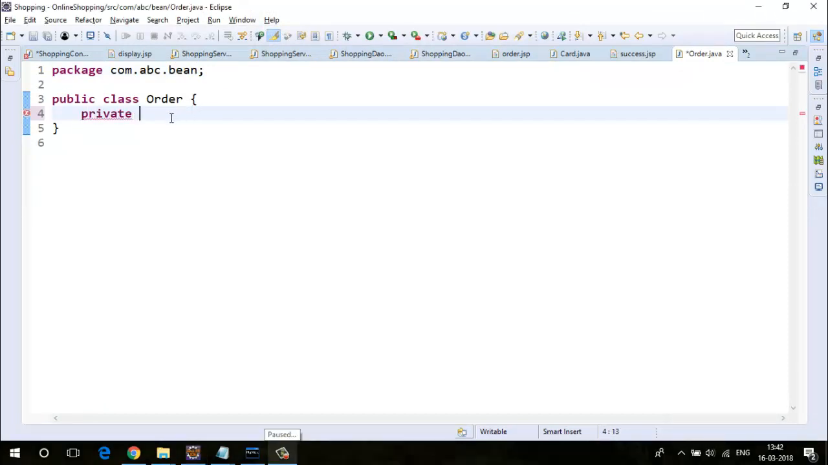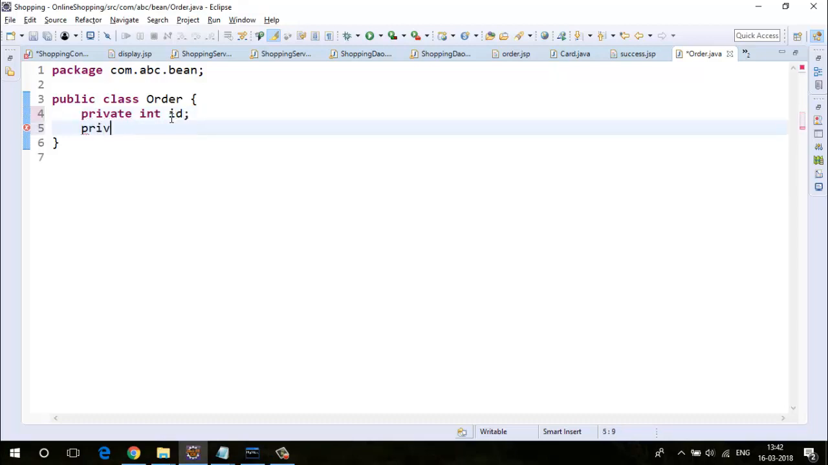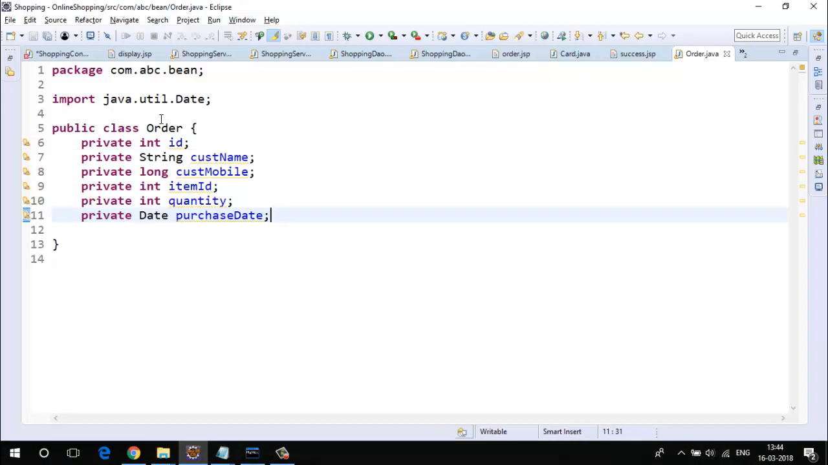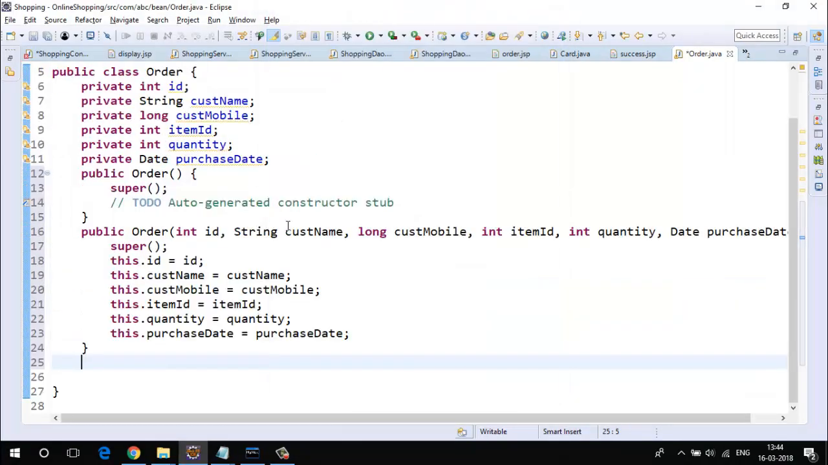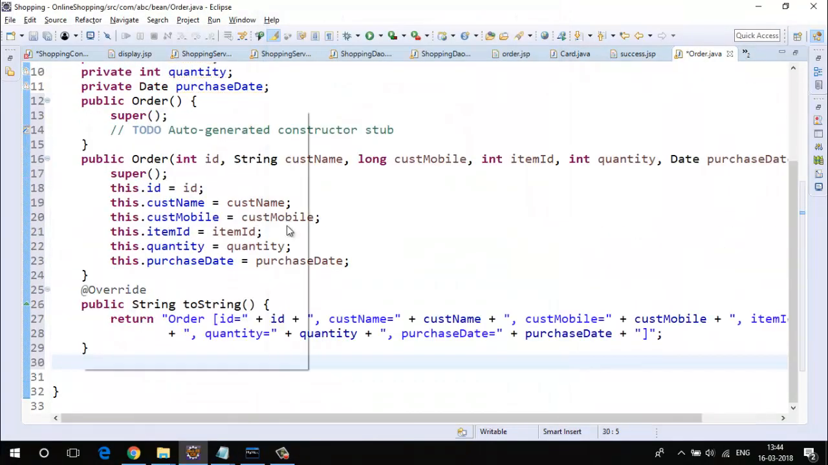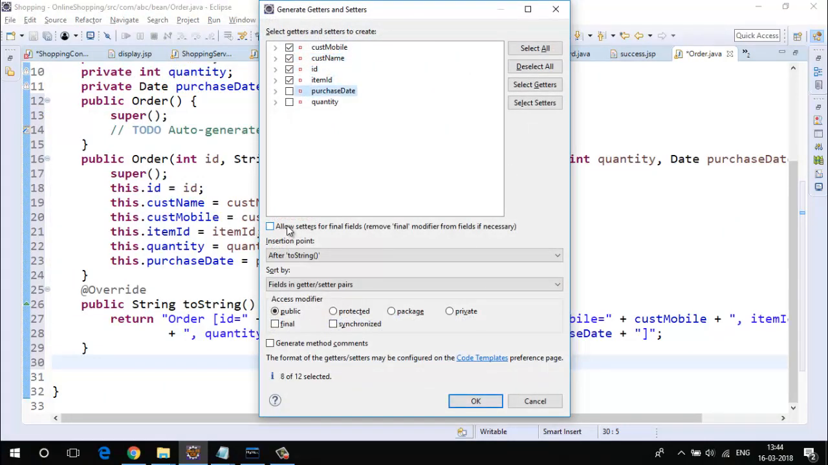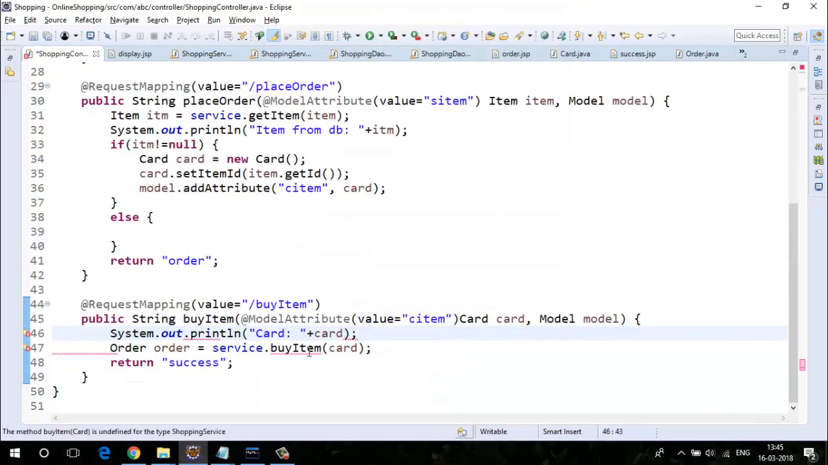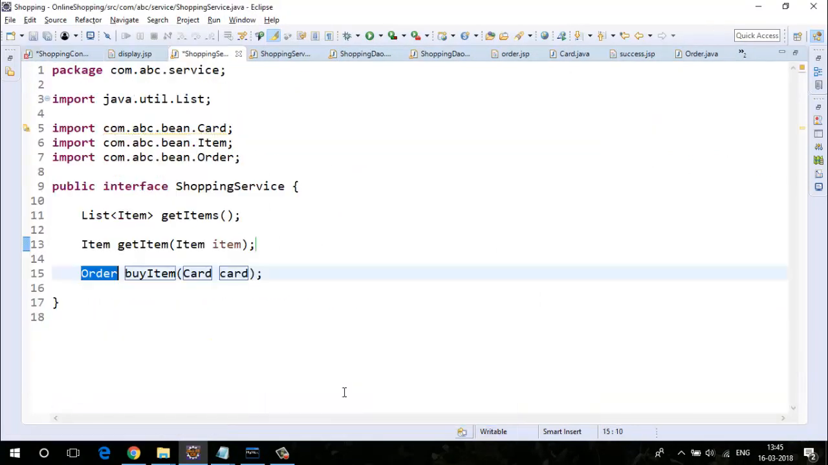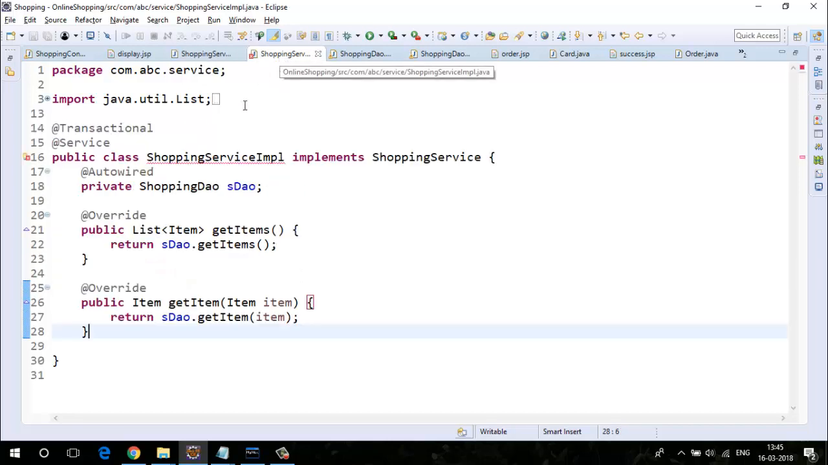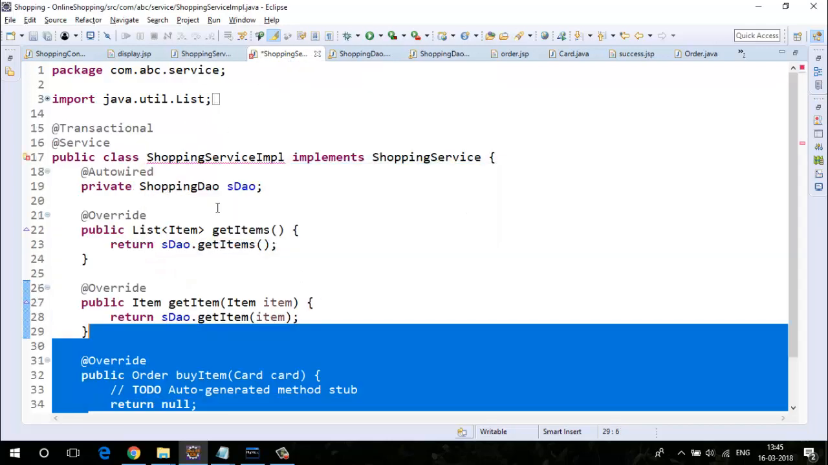Add the fields: private int ID, private String custName, private long custMobile, private int itemID, private int quantity, and private Date purchaseDate. Add the constructors, toString and getter setters. Now create the method buyItem in the service interface, ShoppingService. Implement it in the Impl.